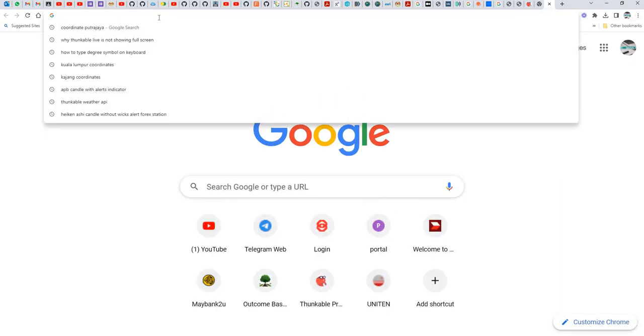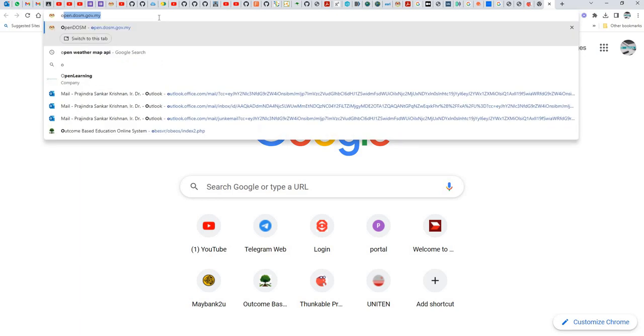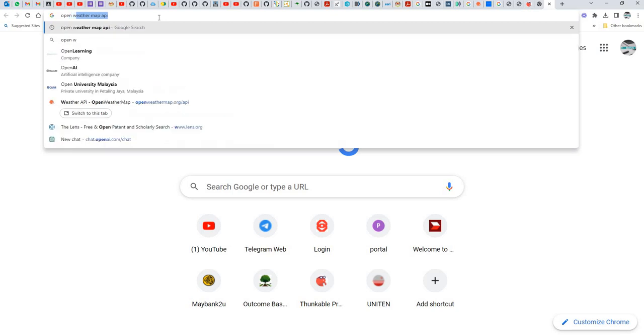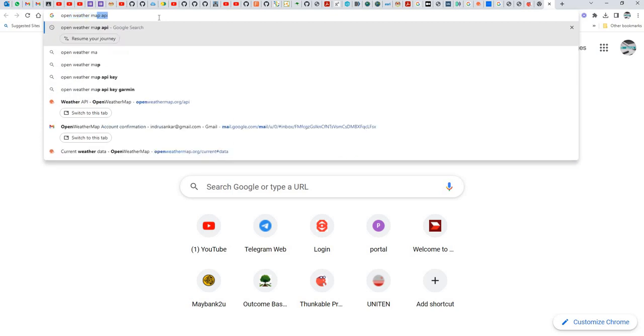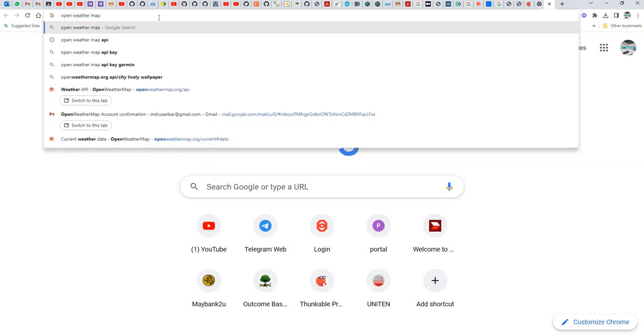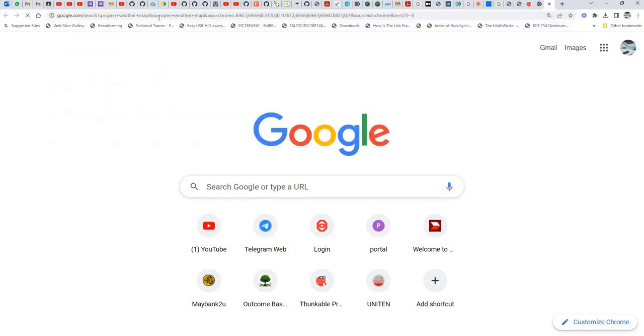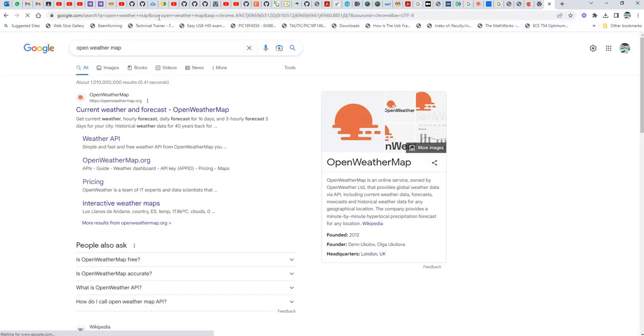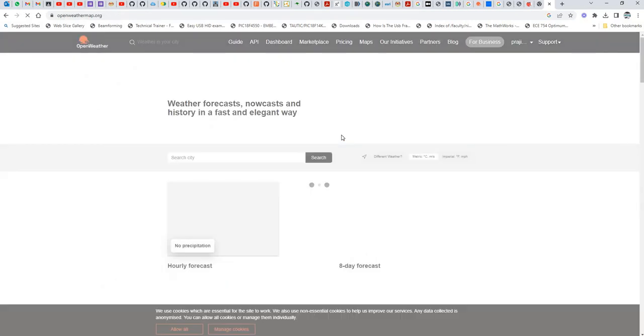I want you all to type. What is it? Is it open? Yeah, OpenWeatherMap. OpenWeatherMap. Click on OpenWeatherMap. So you'll see that there is this particular link, current weather and forecast, OpenWeatherMap. So click on that.